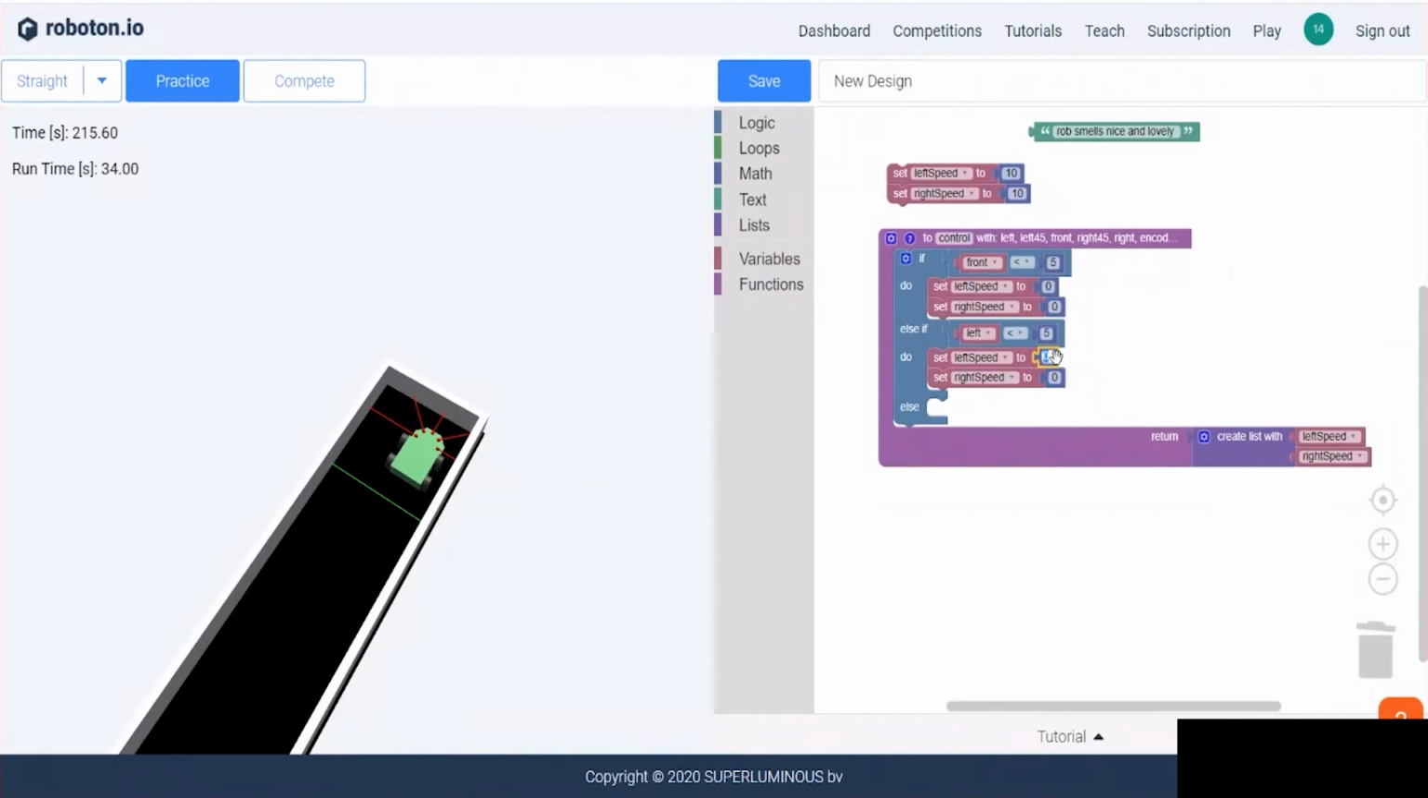We're going to then, if we're too close to the left, speed up our left side. From 10, we're going to speed it up to 12, not too much. And we're going to slow down our right side, probably actually just leave it at 10. Okay. So we're going to set our speeds like this.